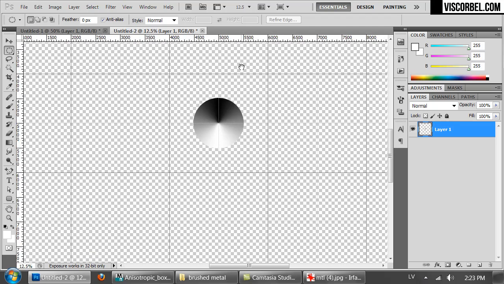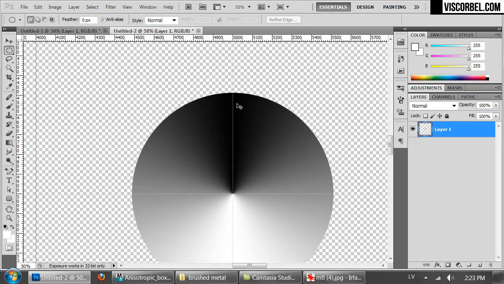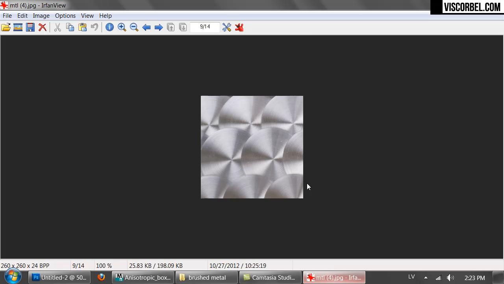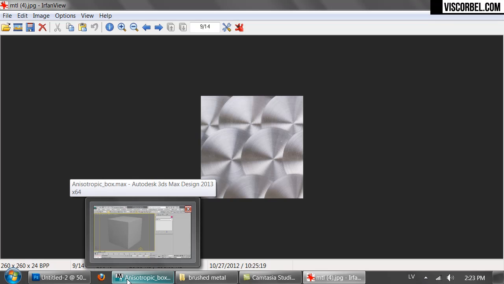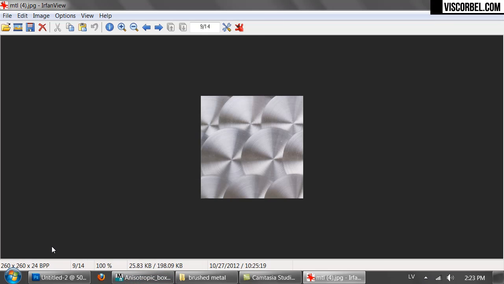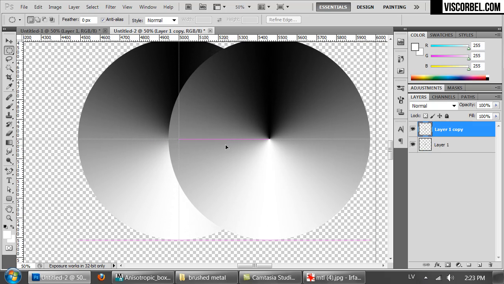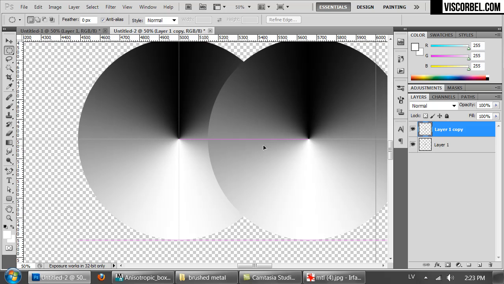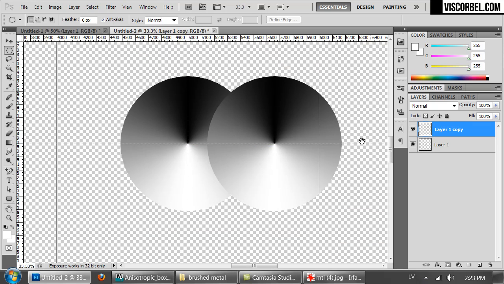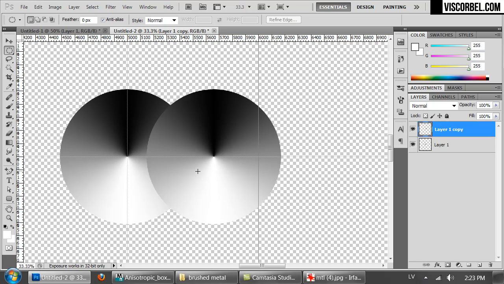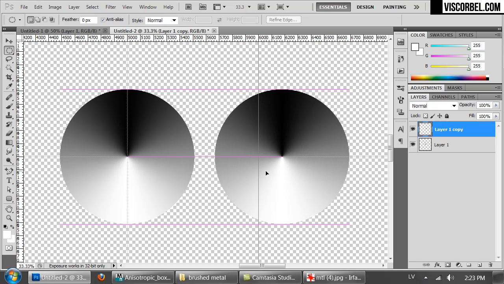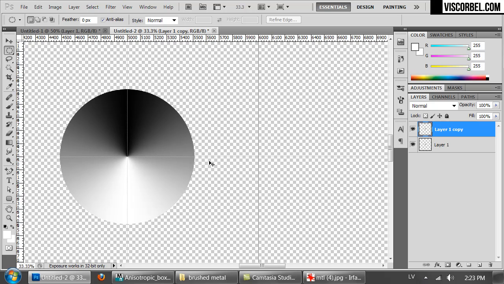Okay, starting from here, let's see how much they overlap. Almost one full circle. I mean, almost one half circle, but a bit less. So duplicate the layer, press Ctrl J, and move it like that. I think that's perfect.